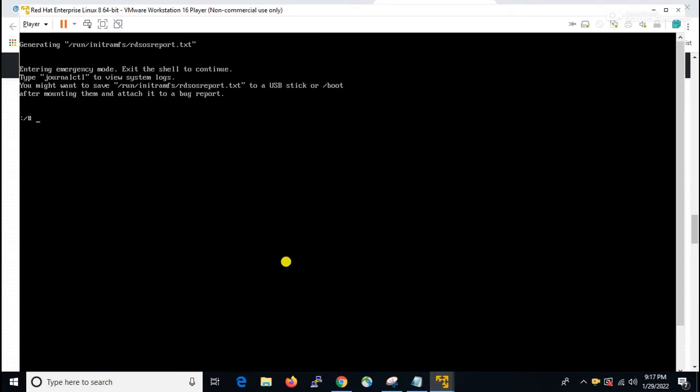Entering emergency mode, exit the shell to continue. Type journalctl to view system log. So let's type journalctl to view the system logs.